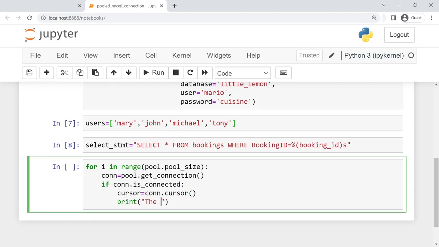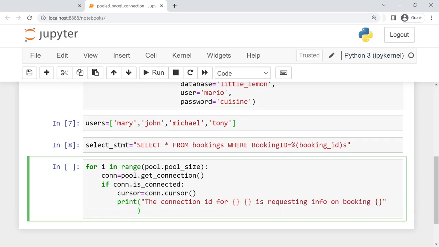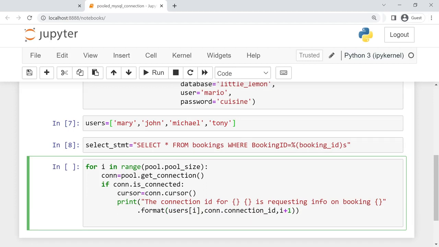Next, create a print statement that displays the following information on screen: the user requesting information from the database, the unique connection assigned to this user, and the unique booking ID that they're requesting. The print statement is formatted using curly braces. These symbols take the specified variables in the order that they are specified from the format function. So, this means that the information is printed in the order you specify.